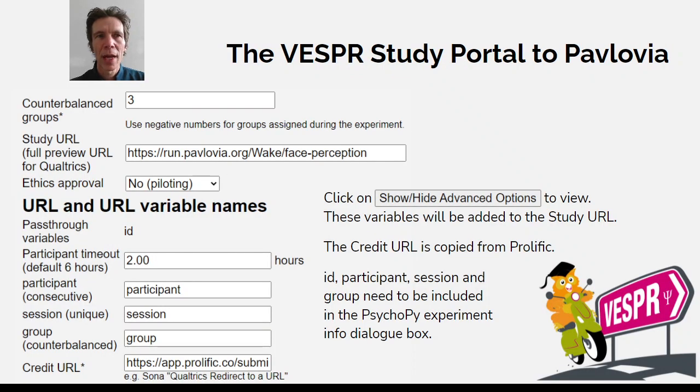And we can do that in the VESPR study portal. So in the portal, you put in the web address, the URL of the experiment, in this case on Pavlovia. And then under advanced options, you can note that ID is a pass-through variable, so it's received as ID and it's sent out as ID as well.